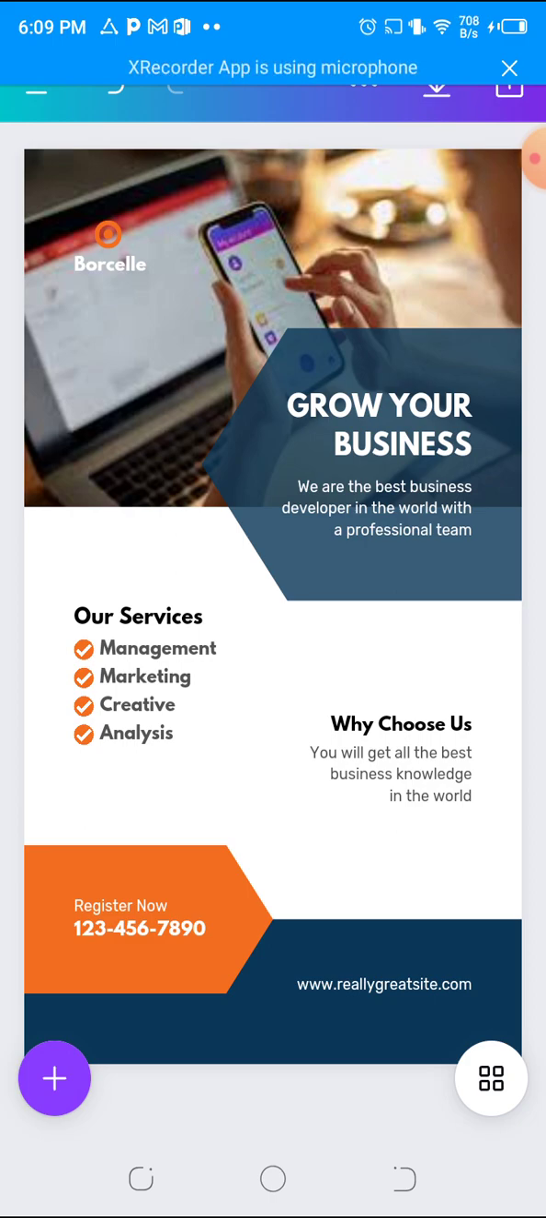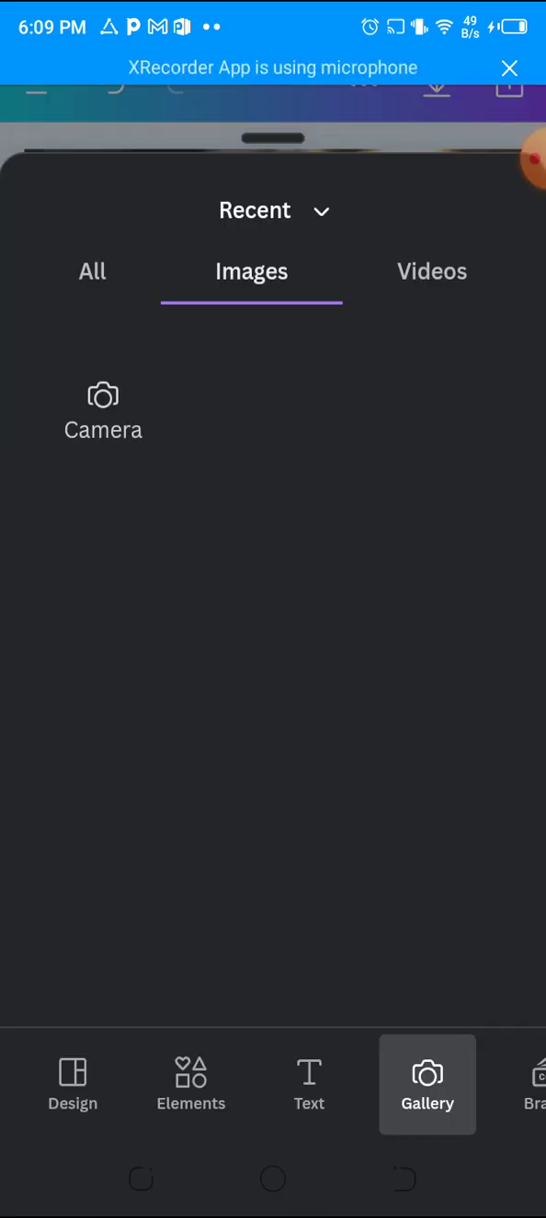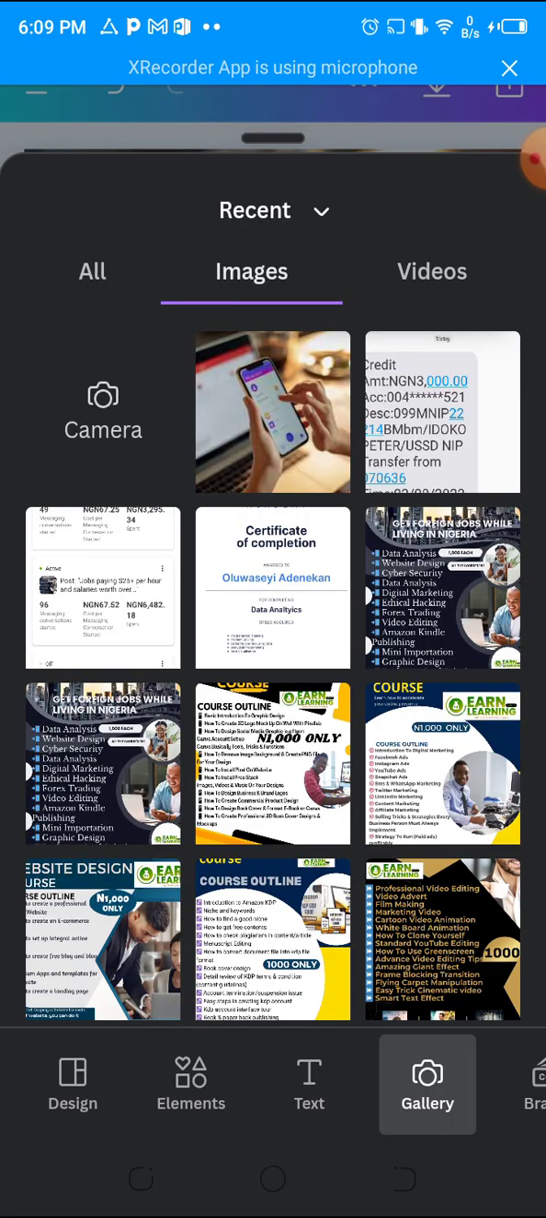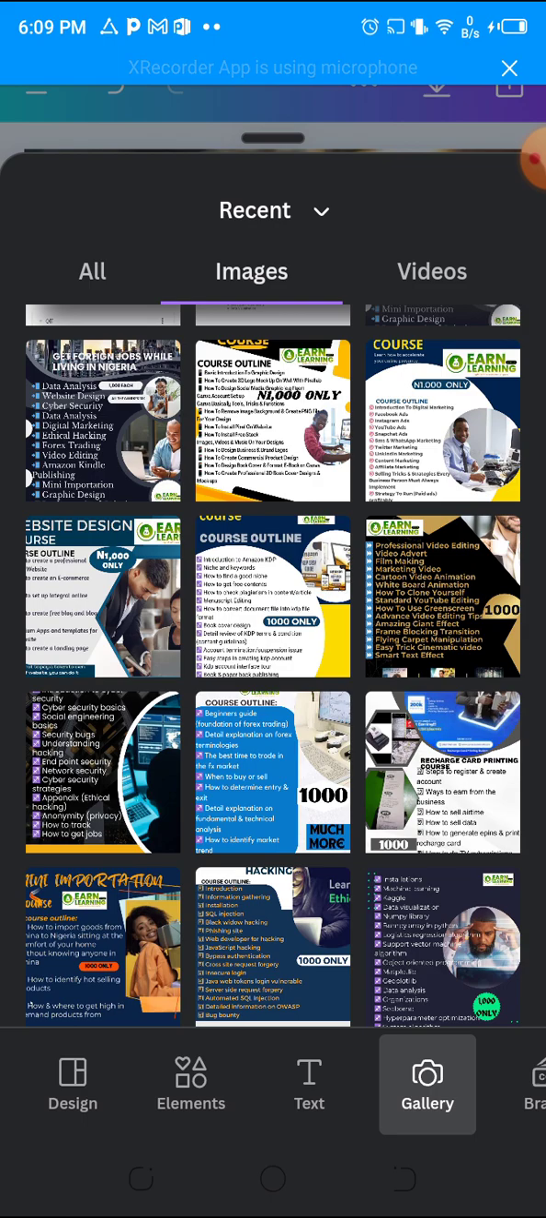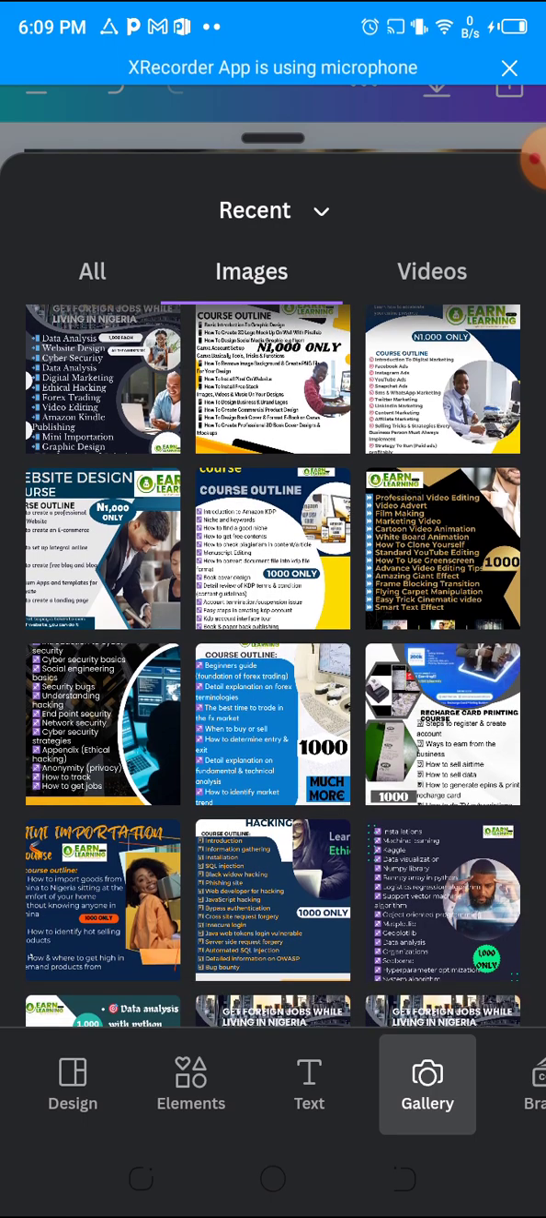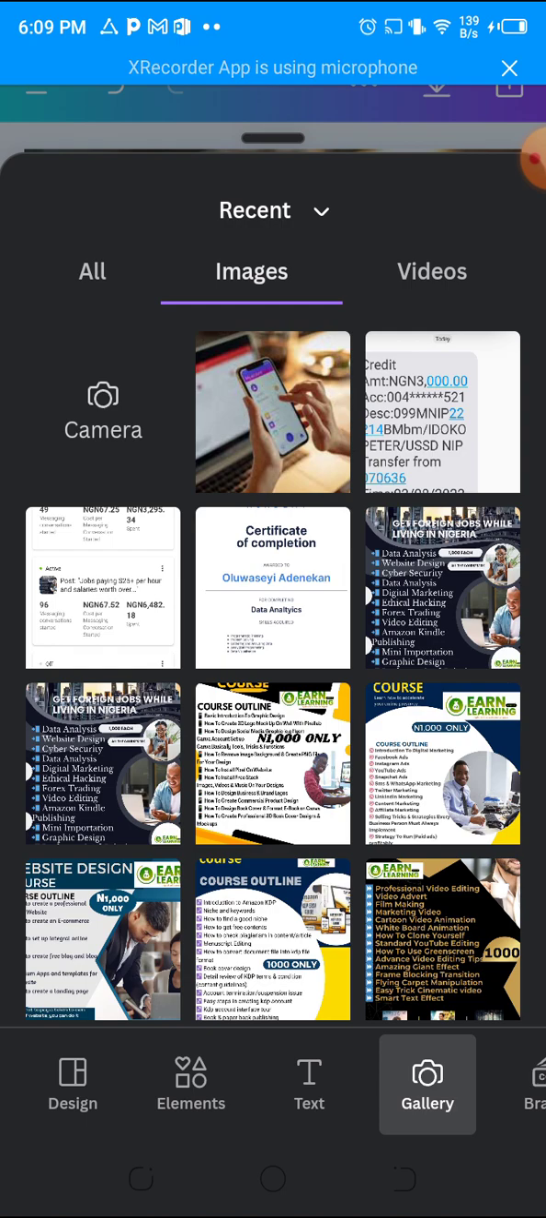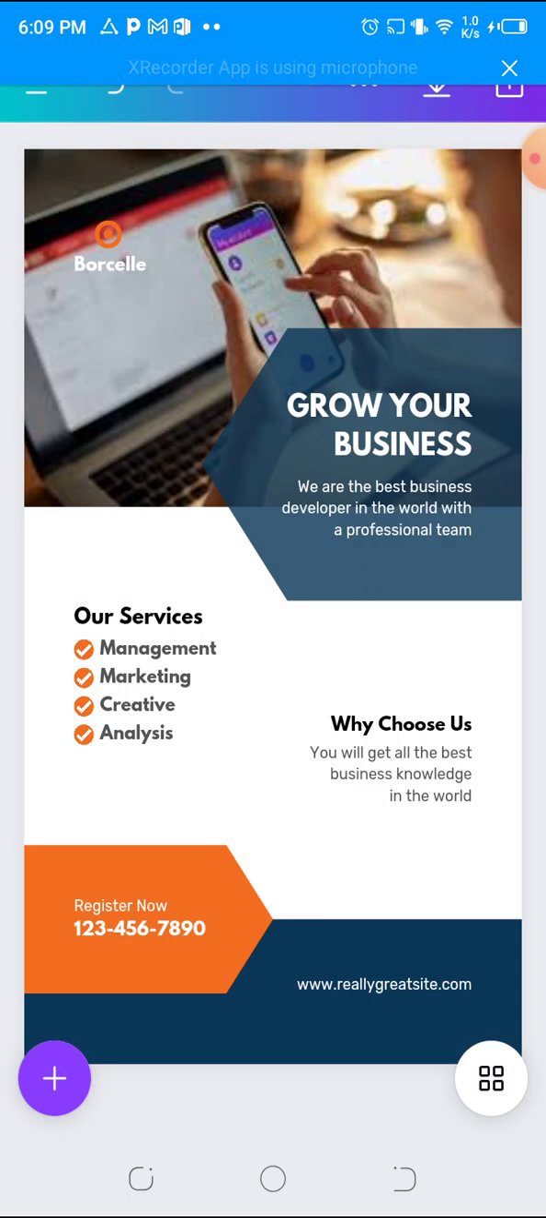Get the logo of the business, the logo of the platform, the logo of whatever it is you're trying to create a flyer on. Get it, fix it somewhere. I don't know if I have any logo very close to me. So you repeat the same thing: click on the plus sign, get into your gallery, pick an image or logo. I can't find any logo here, but you can just get the logo and then use it.